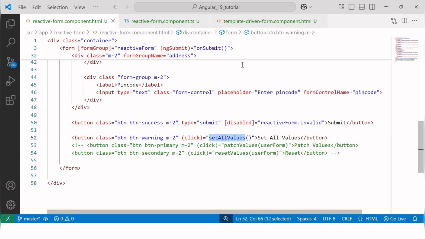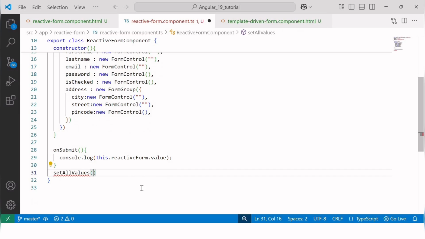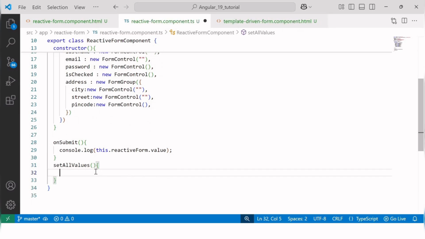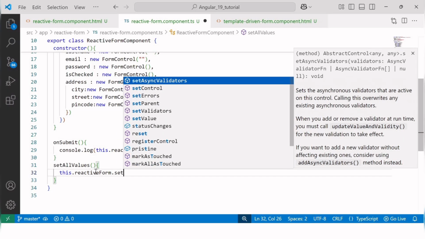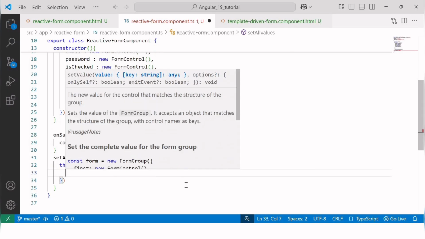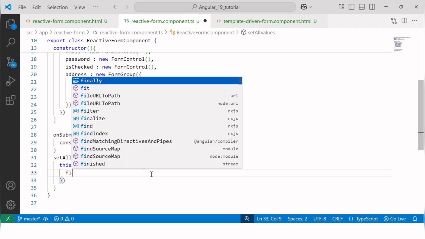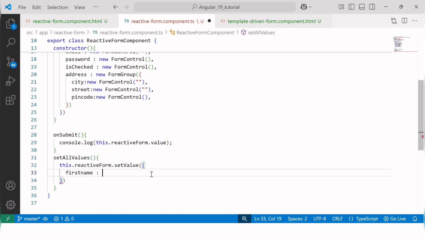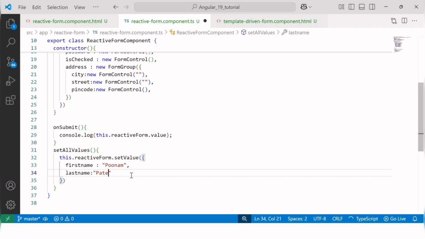Then in our TypeScript file, I'll define the set all values function, which will call the set value method on our reactive form. So here this.reactiveForm.setValue, and inside this method I'll create an object with key value pairs for all fields, where the keys are the form control names like firstName, and the values are set according to our requirement. So I'll set Poonam for first name. Next for last name, I'll set Patel.